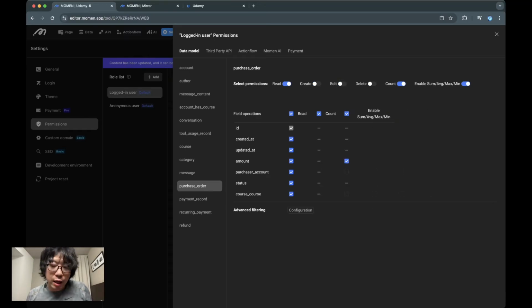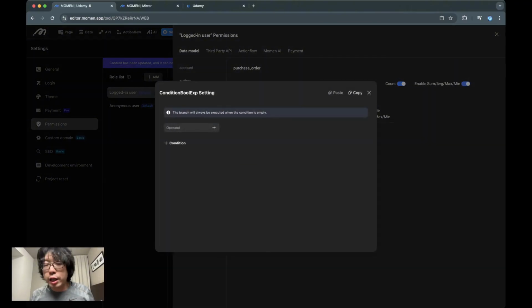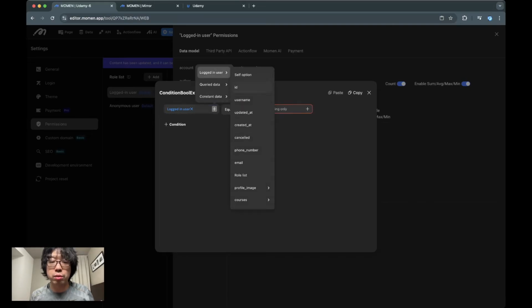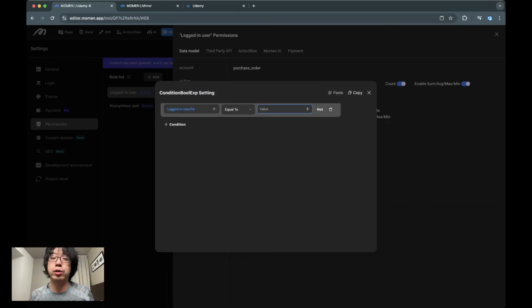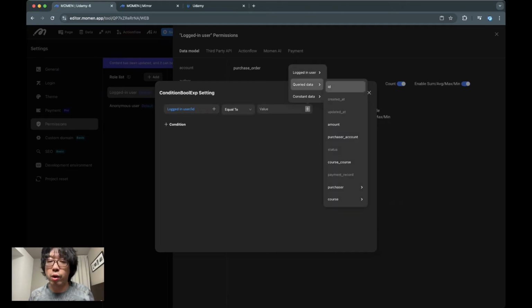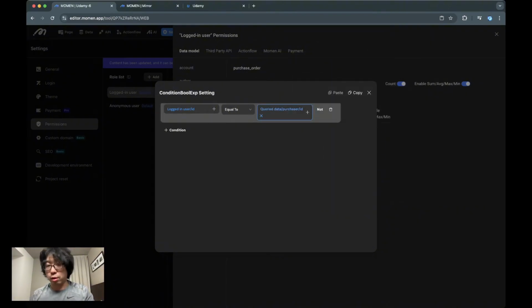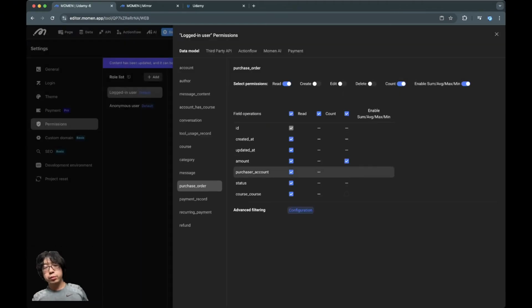We may want to let them count, but we don't really care that much. We may want them to sum or whatever. And in terms of a read, they should really only be able to read their own orders, not anyone else's. So in that case, the logged in user's ID should be equal to the queried data, which is the purchase order itself, that purchaser's ID, right? So you can only look at an order if you are the purchaser.